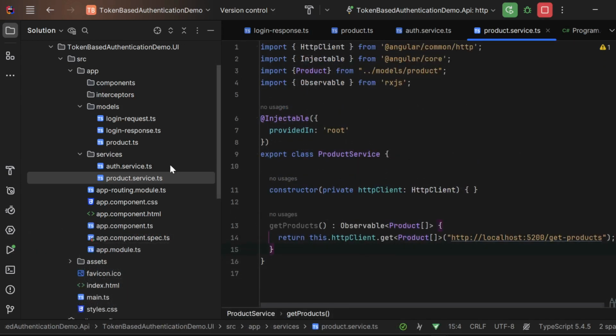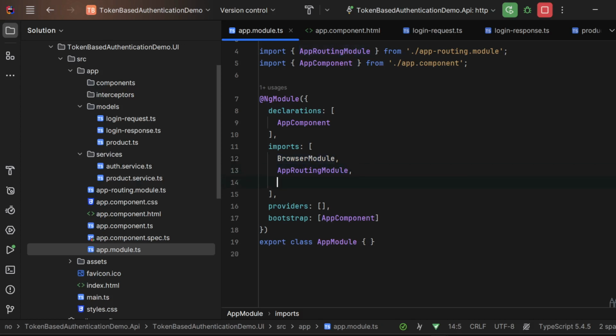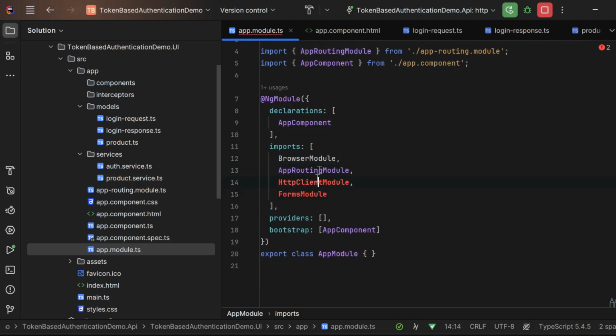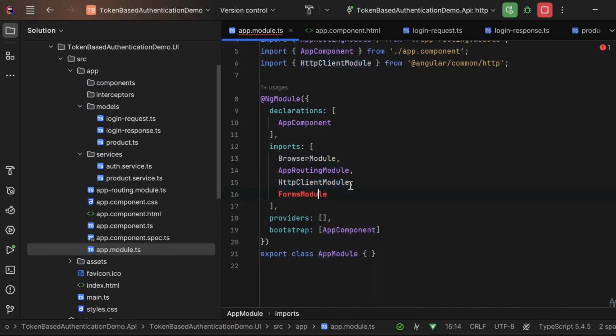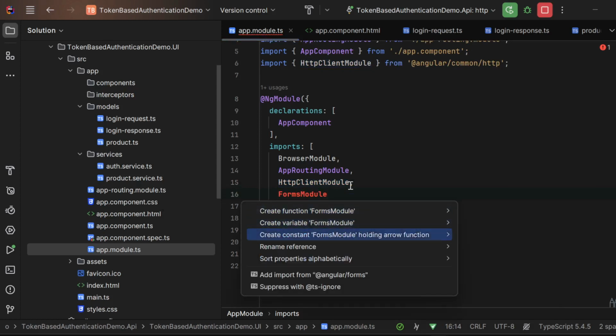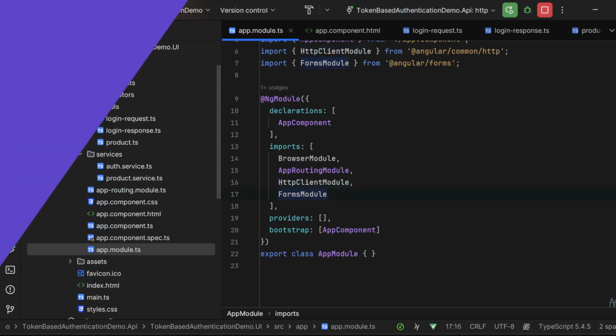And now, before performing any HTTP request, we have to import two very important modules in our app.module.ts file, and those are HttpClientModule and the FormsModule. We have to import those.